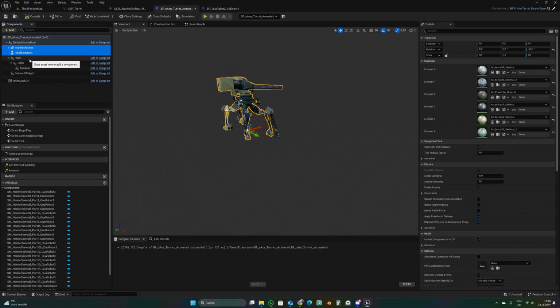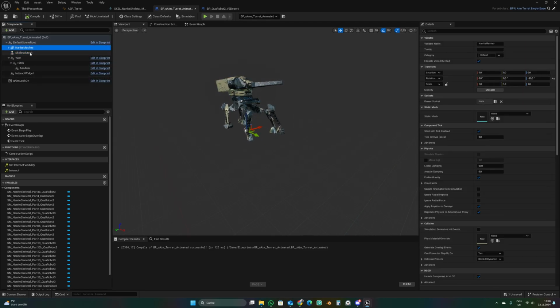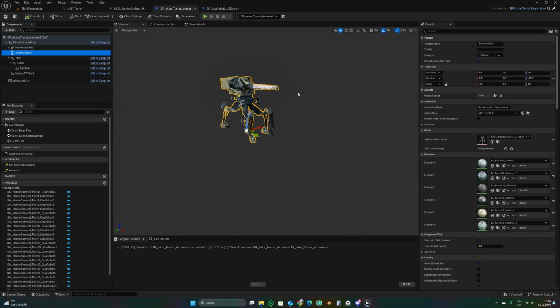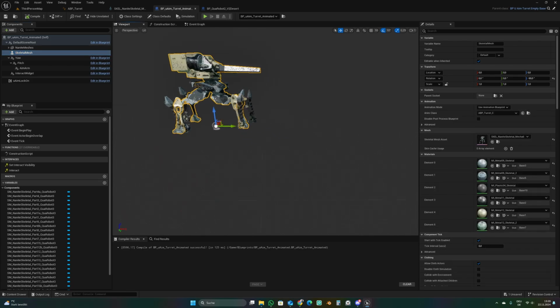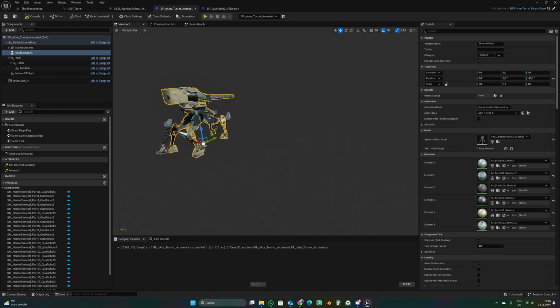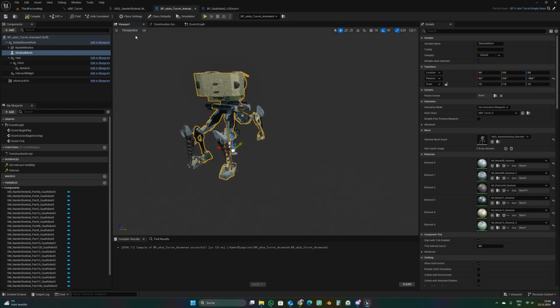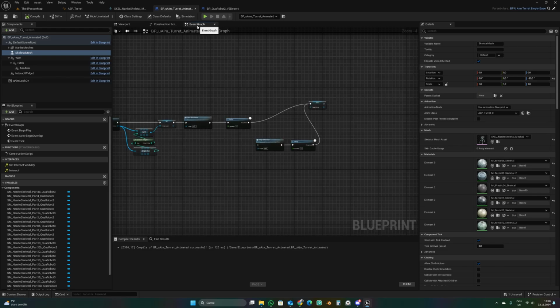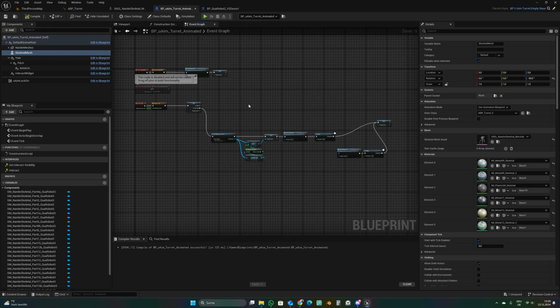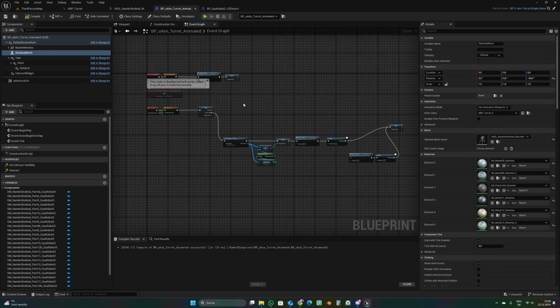And actually, if you just attach this here, nothing is going to work, but you got an animated object. If you look at this, you see this turret system is animated. The head is also animated. So I'm going to show you something now. That's the event graph of this blueprint.